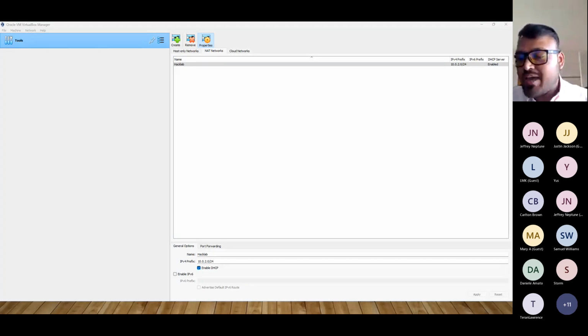Okay, so now we have our network set up. We still don't have our virtual machines. We are going to create our virtual machines in just a bit here. Before we go ahead and create our machines, I want to talk more about what VirtualBox is and how it works. I want you guys to understand the interaction of how VirtualBox is getting all those resources.